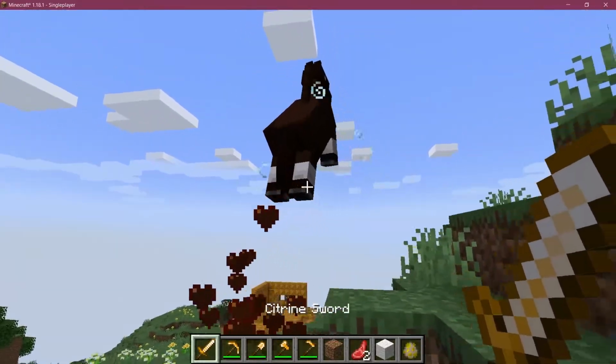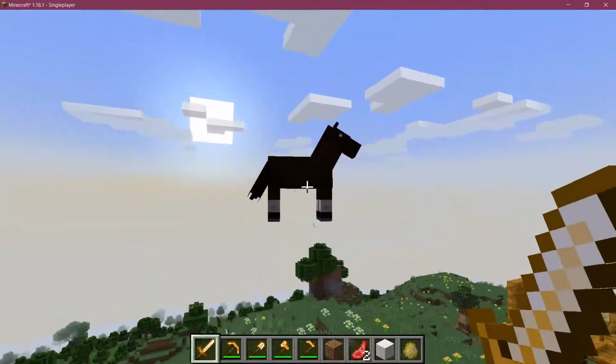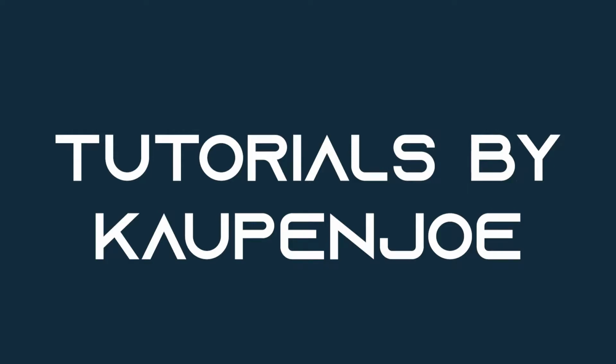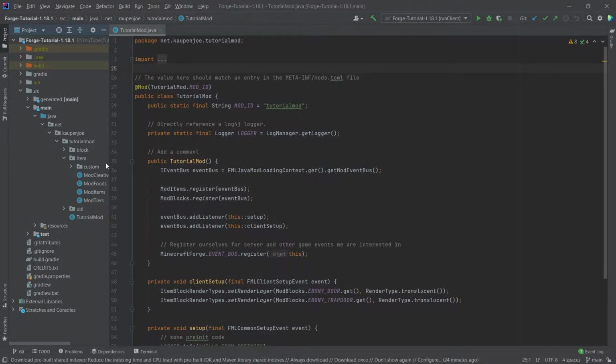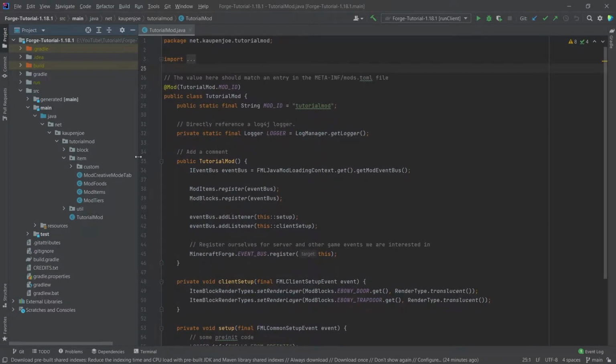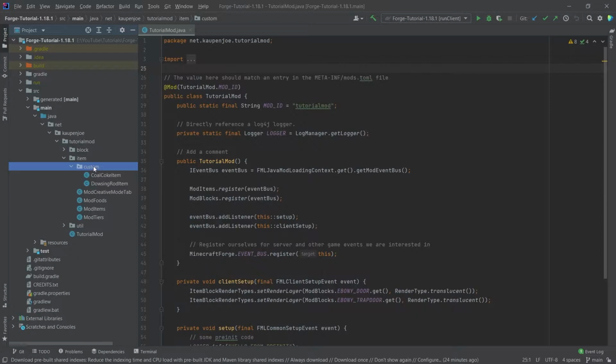Let's add a sword that adds an effect to the enemy we hit. Alright, we find ourselves back in IntelliJ once more, and in this tutorial we're going to be adding a sword that adds an effect on hit. This is fairly cool actually, a very interesting thing, but it's very easy. It's not that hard, so we're going to need a custom item class for this.